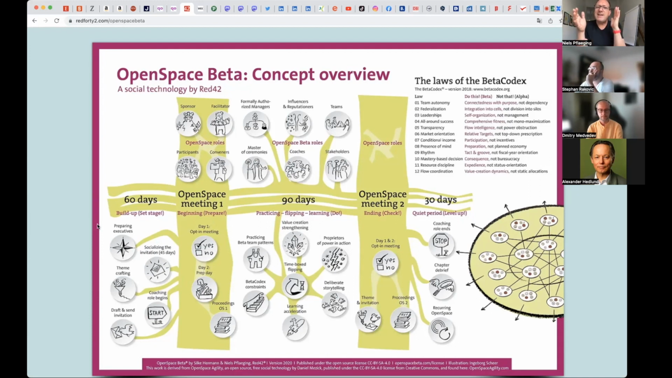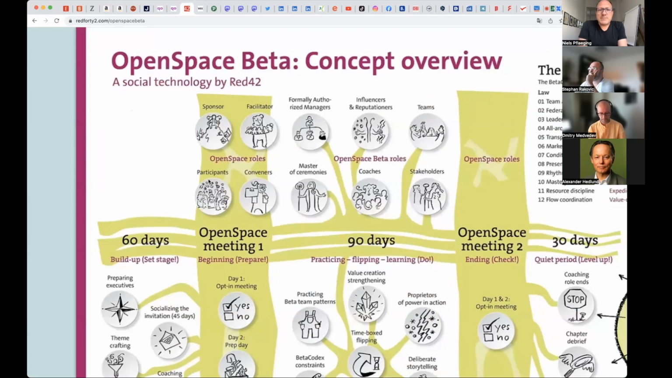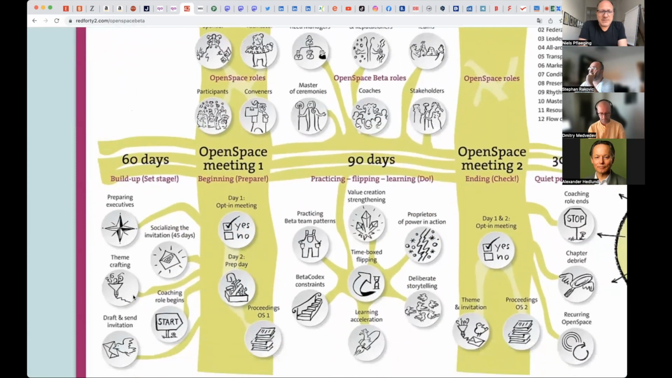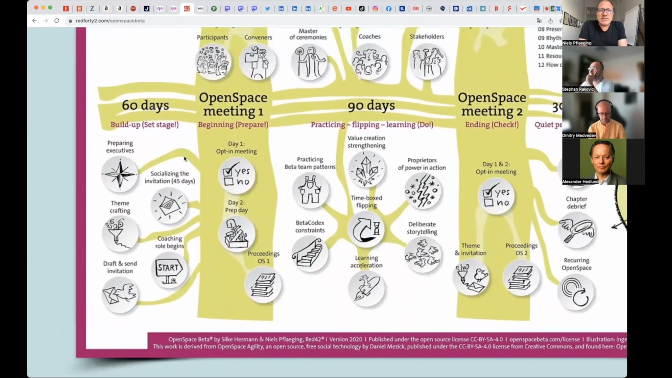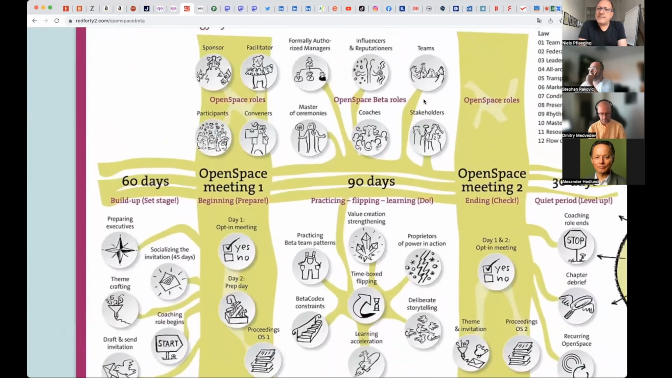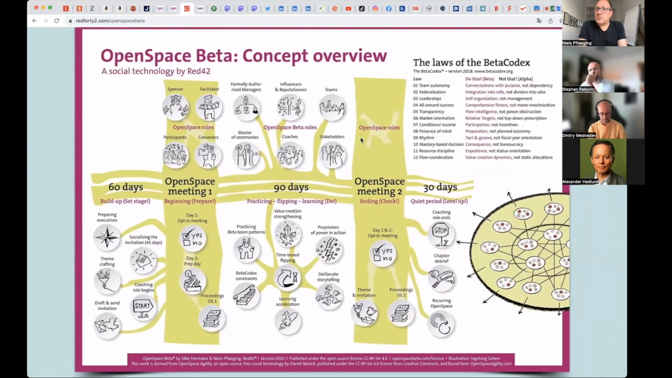We use it twice, invitation-based, so there must be a sponsor first. This role at the top left here that you see, there must be a sponsor emitting the invitation. This is described here to the left, theme crafting and draft and send invitation. Then socializing the invitation, and then the first open space happens. Yeah, and then with the open space, the participants of the open space get authorized in OpenSpace Beta to do the organizational transformation work together, the change work together for 90 days.